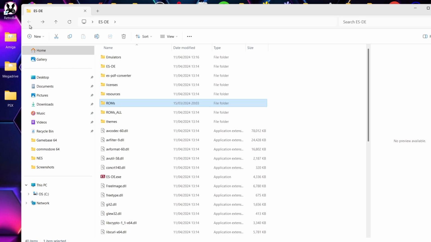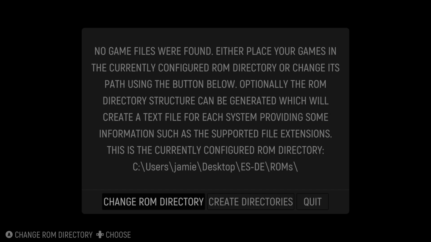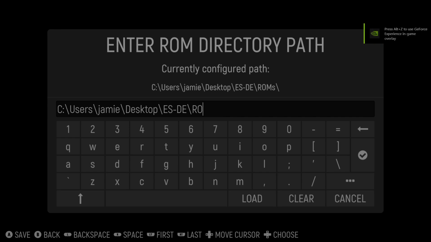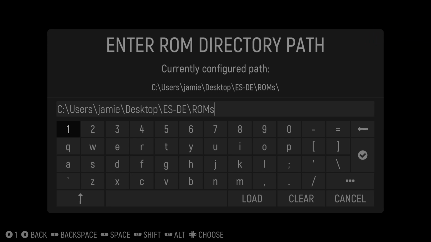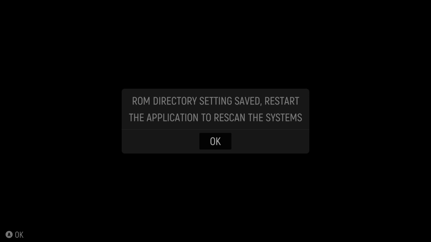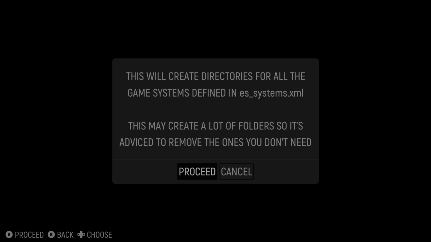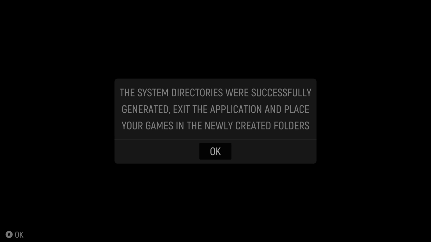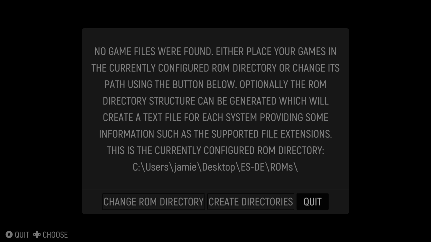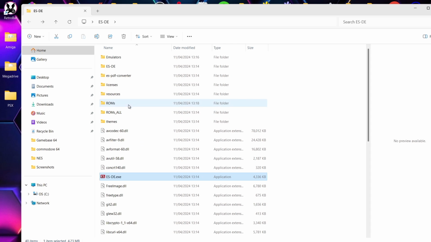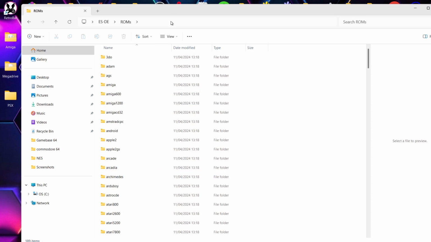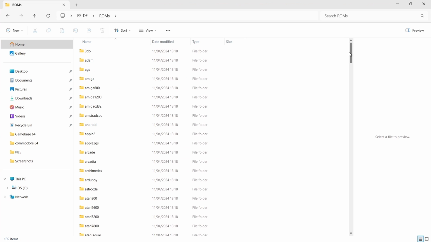Now if we open up EmulationStation again, what we're going to do is change ROM directory. I'm going to press enter on my keyboard and backspace the directory which is there by default, and if I press Ctrl and V, and then I'm going to just go to enter, we're now going to go to create directories and proceed, press enter and enter again, and if we then quit by pressing enter. Now if we go into the ROMs folder just here, we're going to find lots of different folders here, and this is where we can drag and drop our games or ROMs.